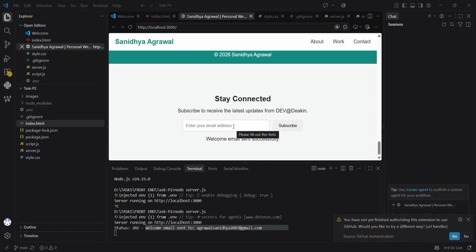If the user enters an email address and clicks subscribe, then this form sends that email address to the backend, where it is processed and then used to send the welcome message, which is as shown here.